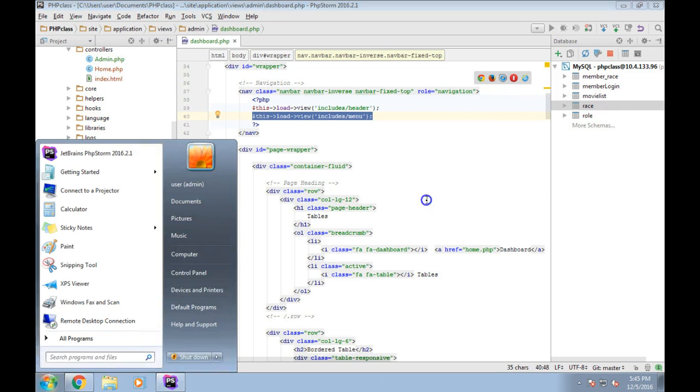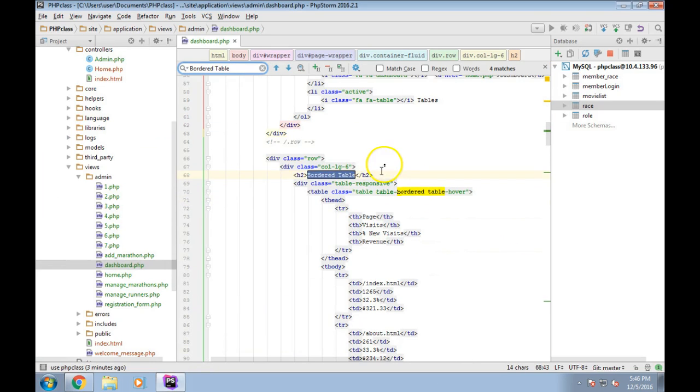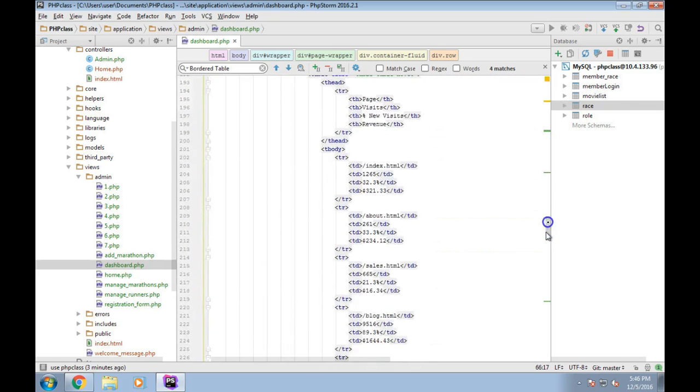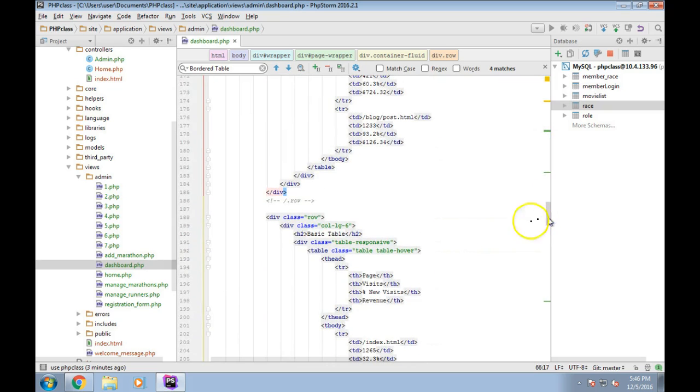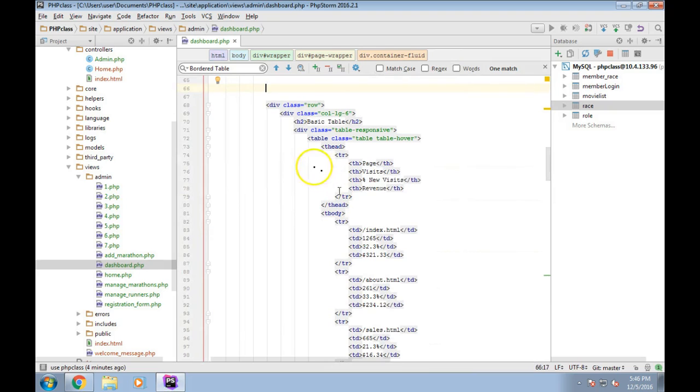And then if I do a Control F, and then if I look for border table, okay, so I've got a row, I've got a red line. So I'm going to go to the beginning of the div for my row. I'm going to scroll down. There's my ending. So I'm just going to delete that out. I've got a basic table. So there's my beginning of my basic table.